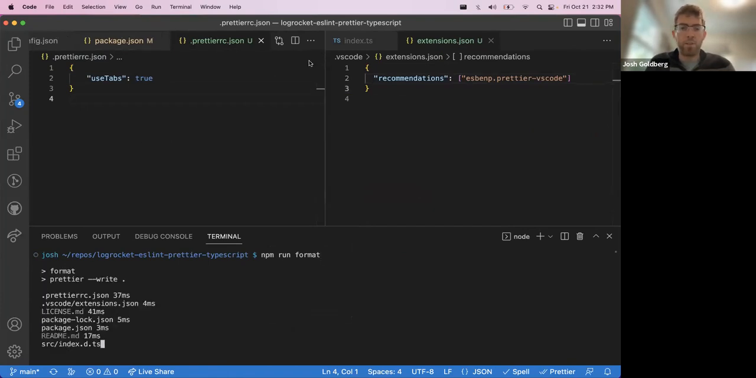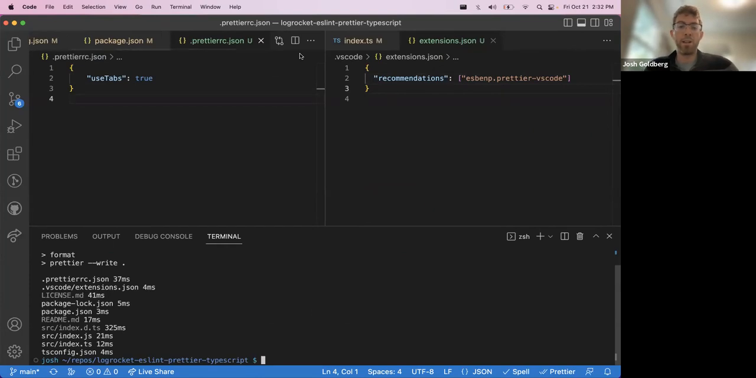I see a question, great question. What is the difference between installing the Prettier plugin and installing it as a dependency? Love the question.